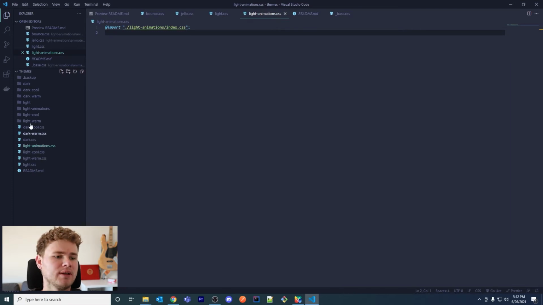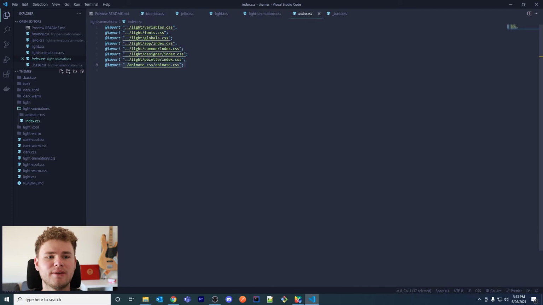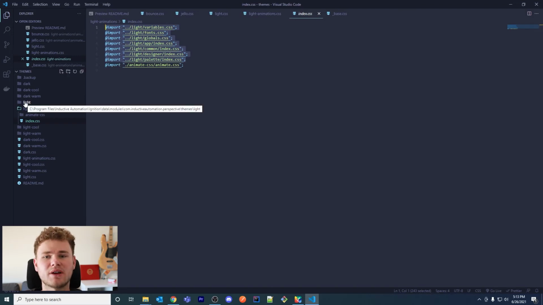All the entry files here need to be formatted in this way. There needs to be an entry file pointing to the directory here, so that in the designer you'll be able to find those CSS files and actually be able to use those style classes. All right, so light-animations.css contains one import, and it refers to a file index.css inside this directory. If we look at this file, again, think of the waterfall. It imports variables, fonts, globals. All of these CSS files are coming from the light directory here.